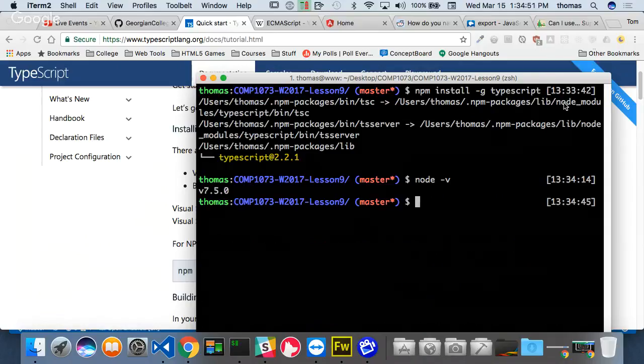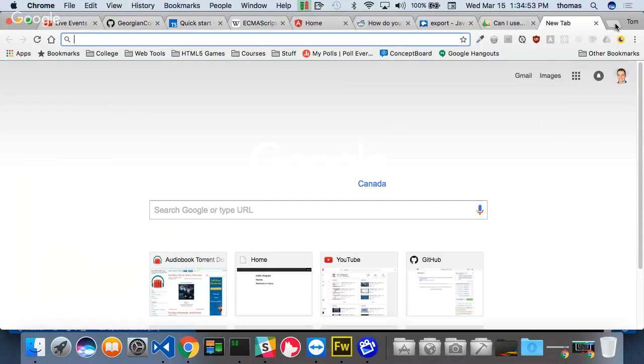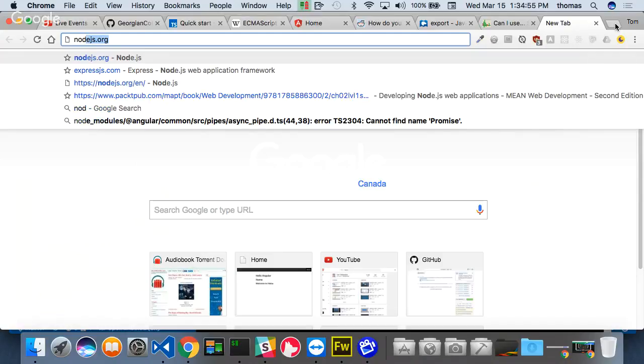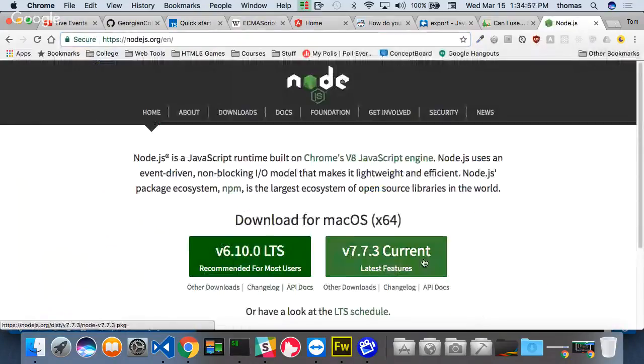Remember, we installed Node.js right from the first day. If I go to nodejs.org, you can see that the latest version is 7.7.3. Did I say 7.7.1? That was only 2 days ago. 7.7.3 has the latest features, right? 6.10 is the long-term stability version, the stable version. So this one here is okay.